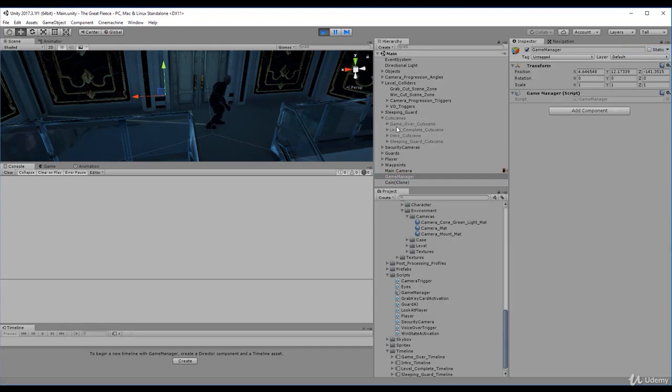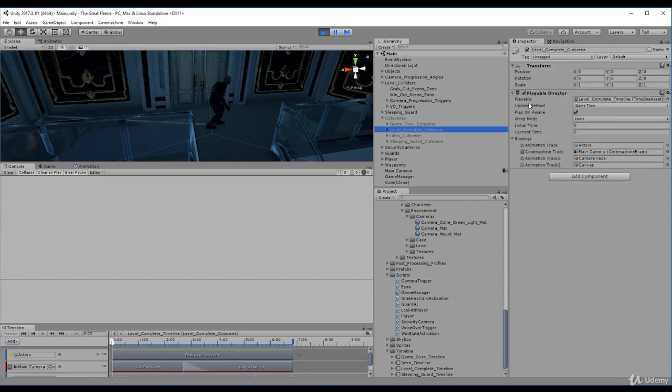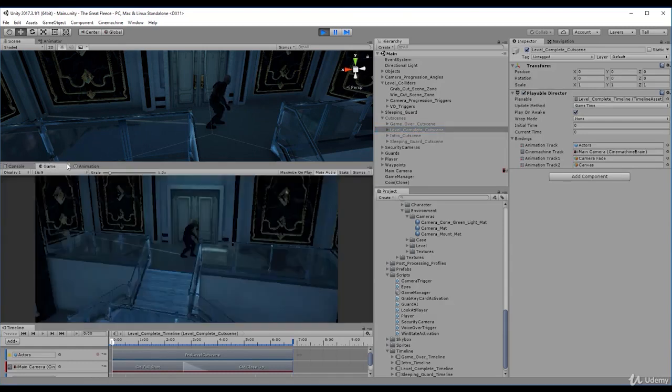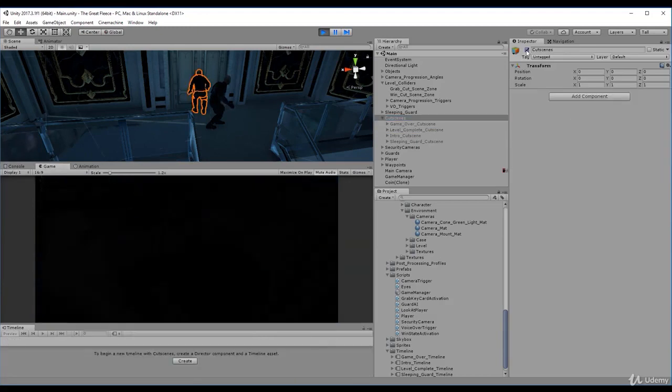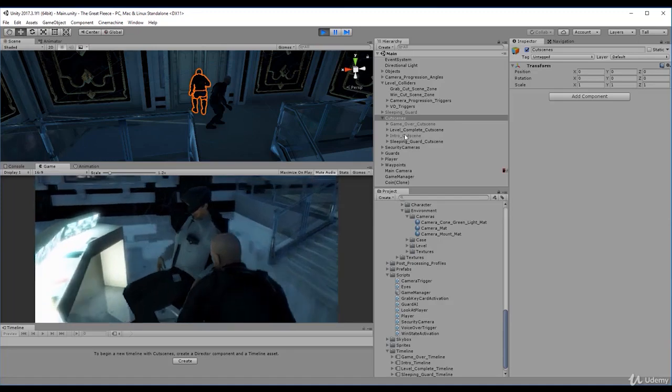If I had to guess, it's because when we turned off our sleeping guard cutscene, we turned off this parent cutscene object. And I believe that's controlling this from playing. So we may need to consider another option here. What happens if I try and turn this game object on? Nothing. However, I believe if I turn the cutscene object on, they're going to be battling it out for who plays.